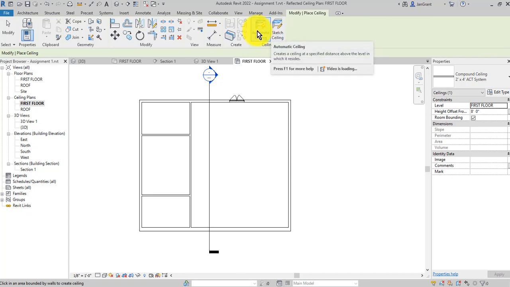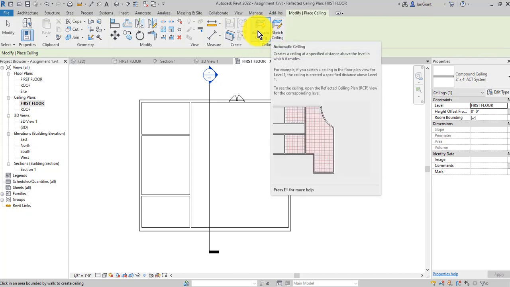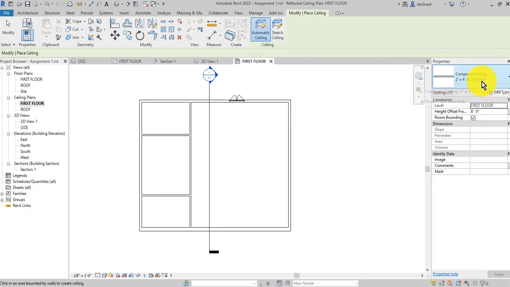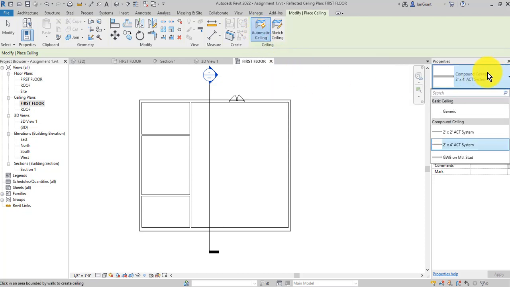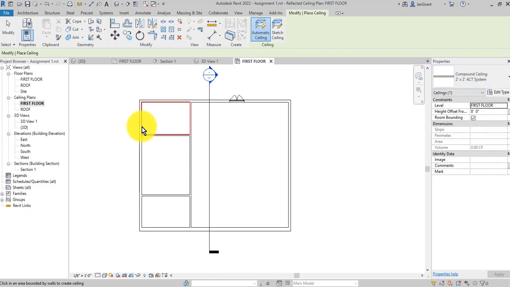So let's use automatic. And when you use automatic, you can take a look when you click on it there that you are working with different ceilings in this drop down under properties. There's a 2x4, 2x2, and there's gypsum wallboard on metal stud. So it depends on what you're looking for. Let's keep it simple and use the 2x2. This would be the acoustic ceiling tile, ACT. And when you go into that space and you click, you'll have that type of ceiling. It kind of creates the boundary for you.